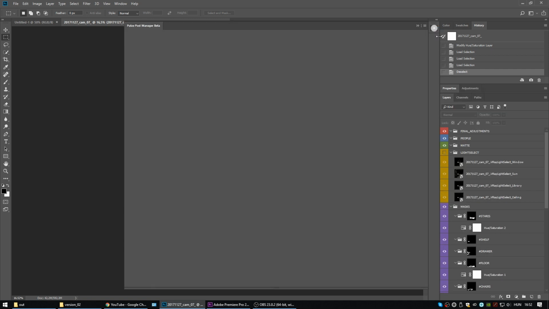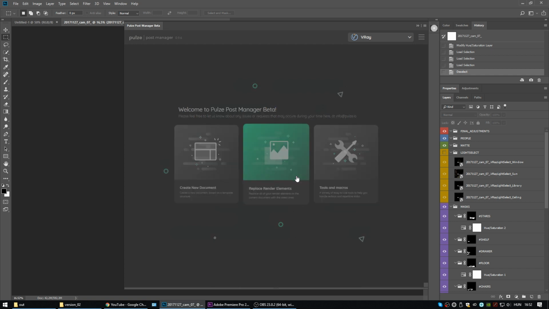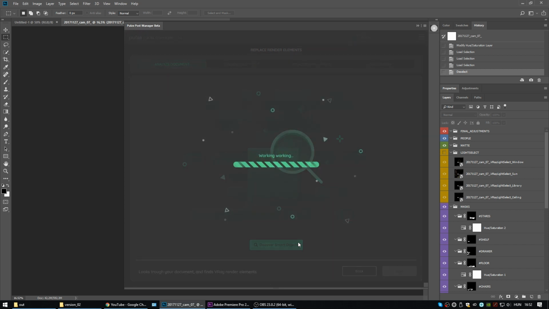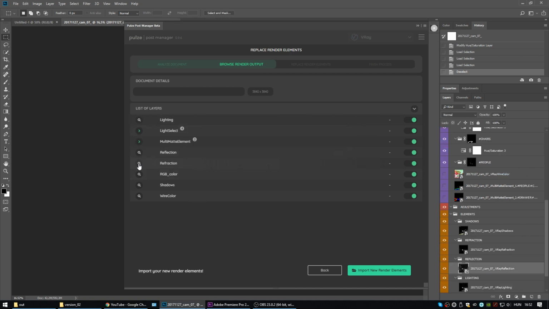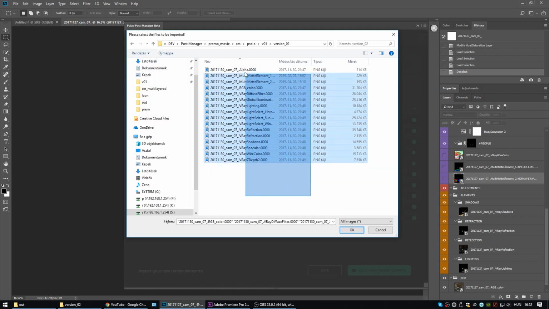Let's open Post Manager, click on Replace Render Elements, and let it discover all the render elements that we have used in our document. Please note that this feature only supports smart objects. When it's done, you can see the complete list and also locate the layers if you want. When you're ready, click Import New Render Elements and get your new render.